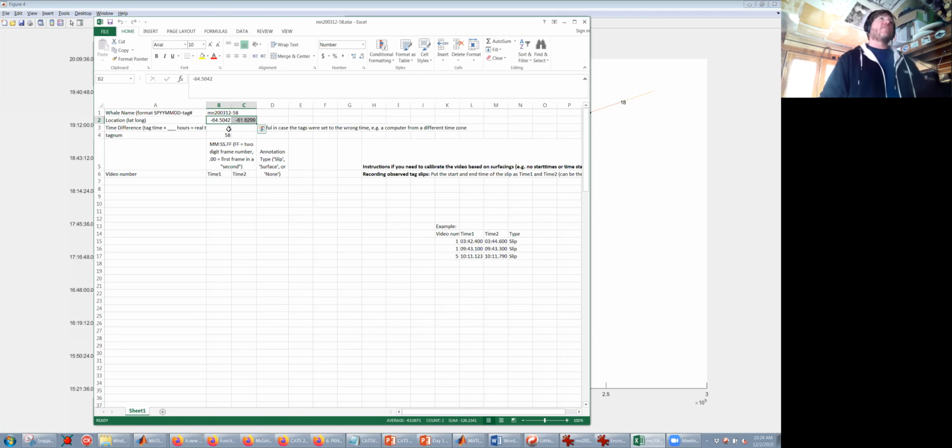You can use the same one for all of your different deployments from that location, for instance. But you could just use the tag on location every time if you want. Put in your tag number here, and then you have this switch right here.